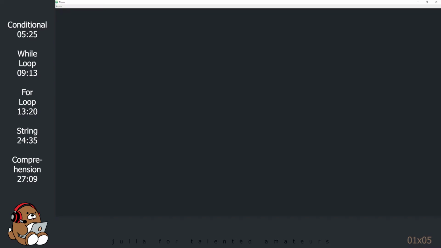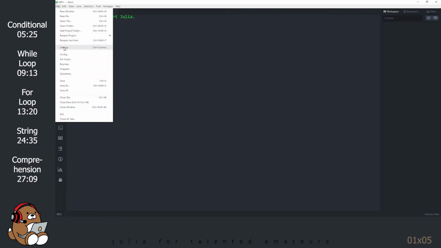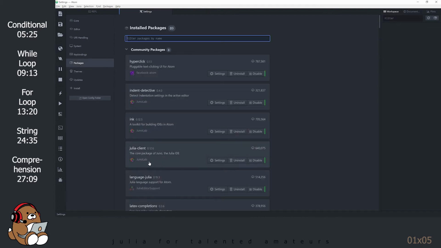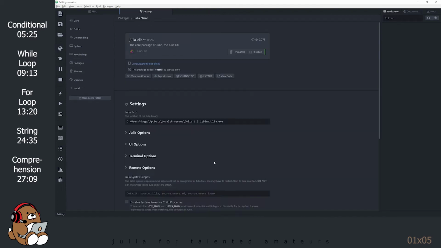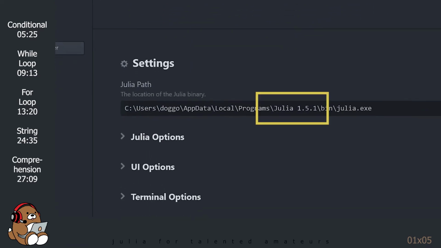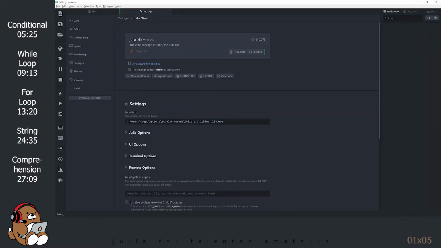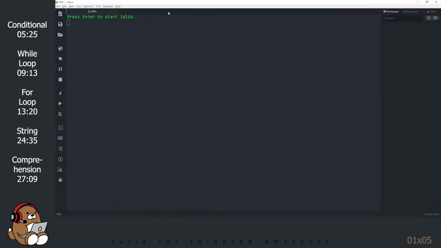Double-click on the Atom shortcut to relaunch Atom. Don't start Julia yet. Go to File, Settings. Go to Packages. Go to Julia Client Settings. In the black box under Julia Path, change 1.5.1 to 1.5.2. Click anywhere outside the box. Close the Setting tab. Click anywhere in the REPL panel. Hit Enter to launch Julia.